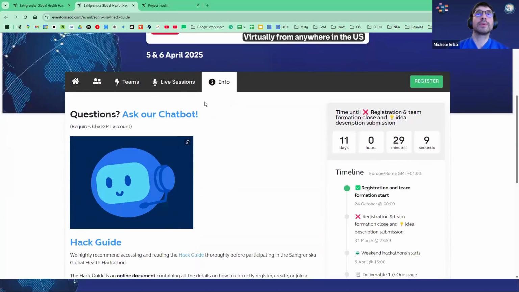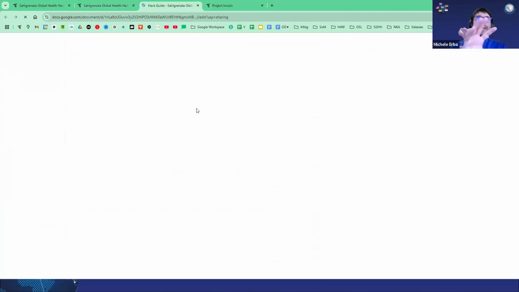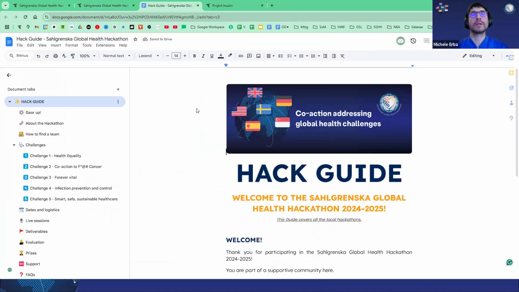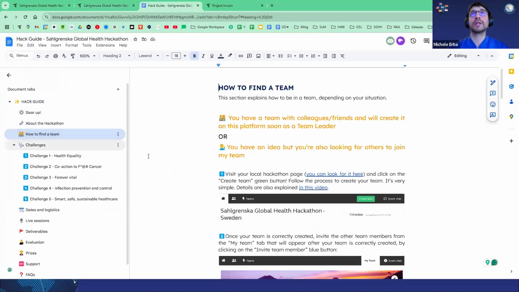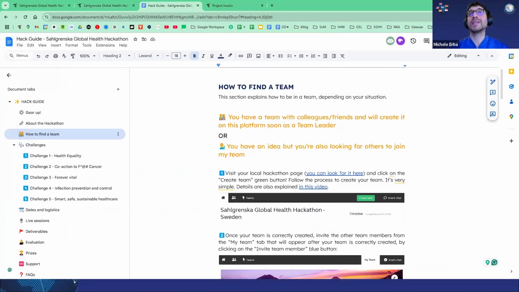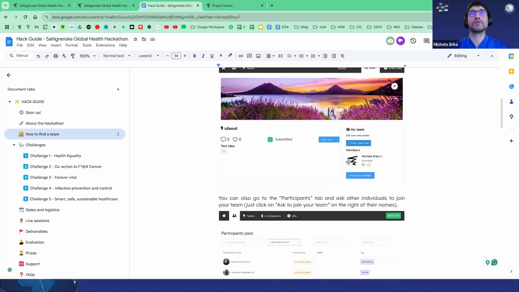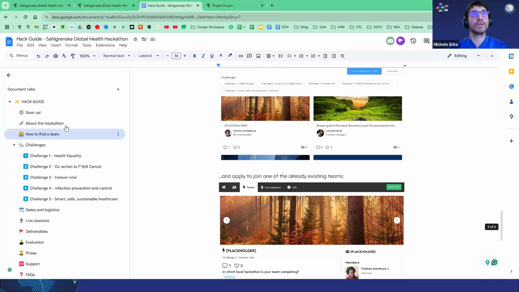If we go to the info tab here, you have access to the hack guide. You just need to click on the link. What is the hack guide? The hack guide contains all the instructions on how to participate in the hackathon. One of the important instructions is how to find a team. Everything that I told you today has a tab here in the guide, where, based on your situation, you can understand what you can do to find a team, to create your team, to add team members, and so on. There is a dedicated page for this. But most importantly, to join Discord.